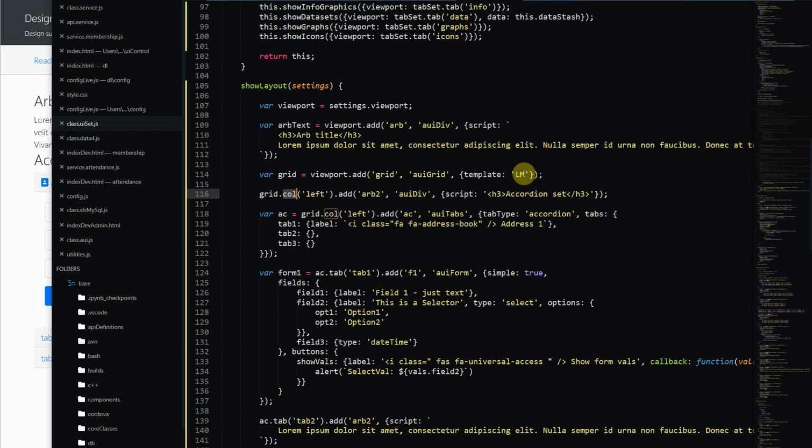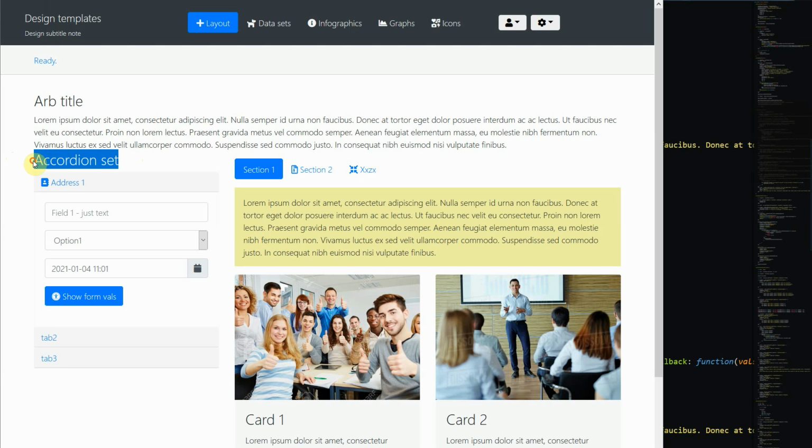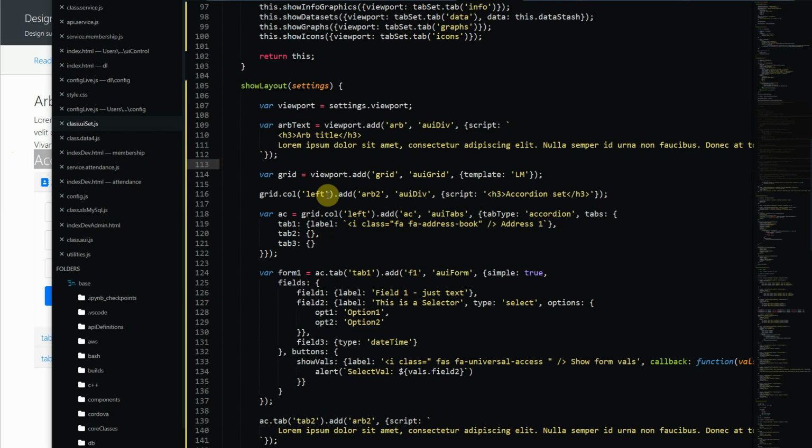And now because we've used the template LM, there's going to exist a column called left. So we say grid.col left, and then into this left column we are going to create some text. You can see here AUE div, so we're just adding some text here called accordion set, and we are doing that with this heading, third level heading. So accordion set, and you can see that right here. So you've added accordion set into this left column, and then we are going ahead and adding now into this left section again.